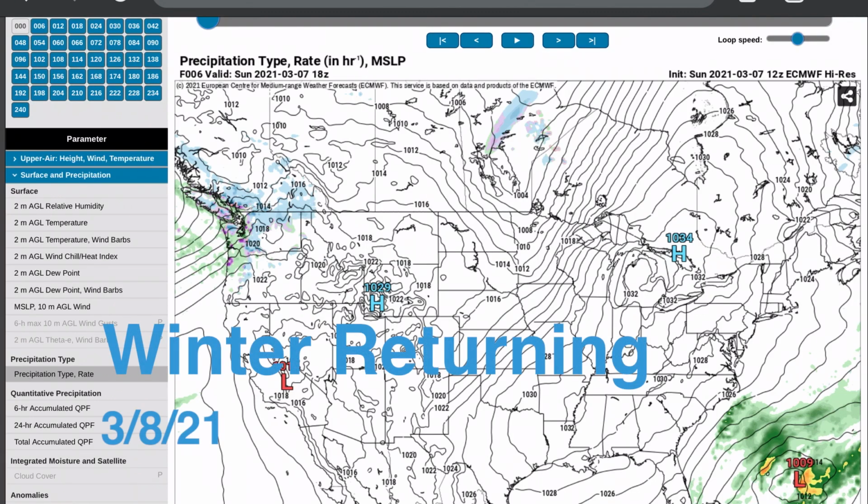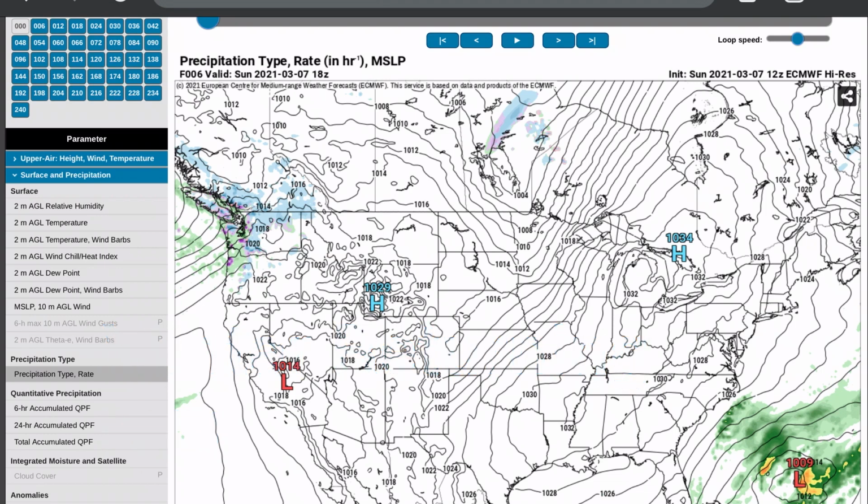Today we are talking about winter returning with a vengeance, with another possible winter storm impacting areas of the plains, the Great Lakes, and possibly even the Northeast. And we're going to be going over the European, GFS, and Canadian models, discussing different perspectives of the storm and going in depth into how this storm could form and track.